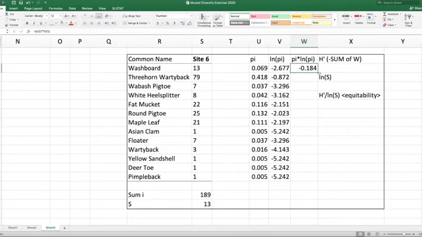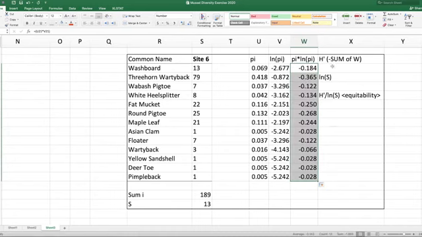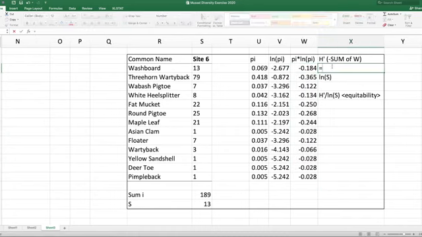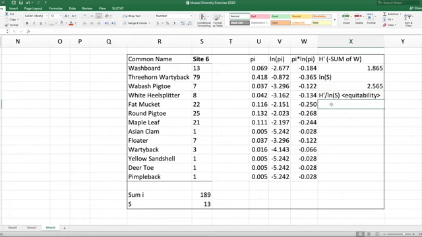And then the natural log there, and then we take the sum, the negative sum, of column W. There we go. And that's a Shannon Diversity Index of 1.865. How high could that index score have been with maximum evenness? To know that, again, natural log of, in this case, 13, which is the species richness, and that's 2.565. Get that ratio, 1.865 divided by 2.565.